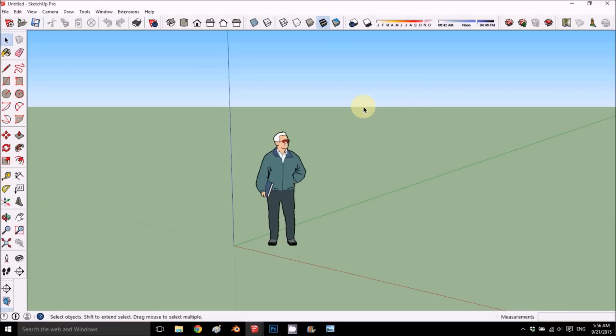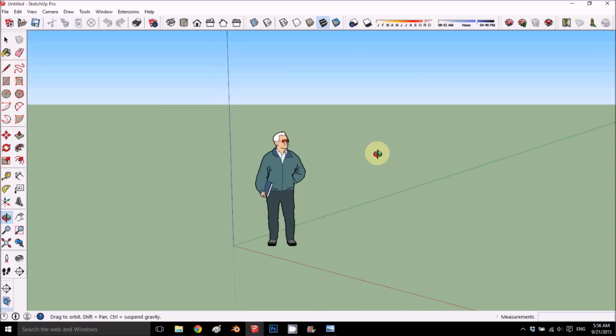Hey, and welcome back to episode number 3, beginning series How to Use SketchUp. So on this episode we'll be creating with the line, rectangle, circle, arc, and all of those good stuff.